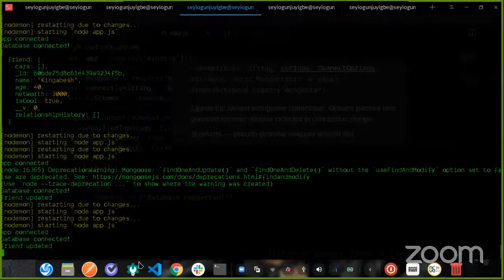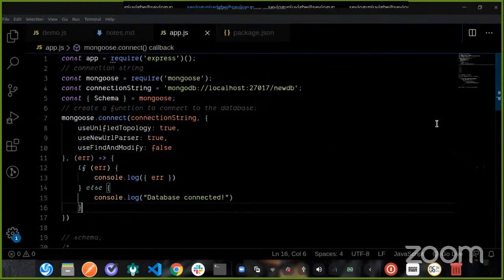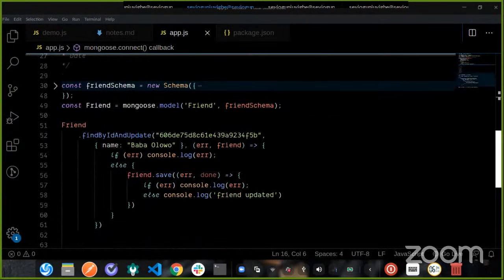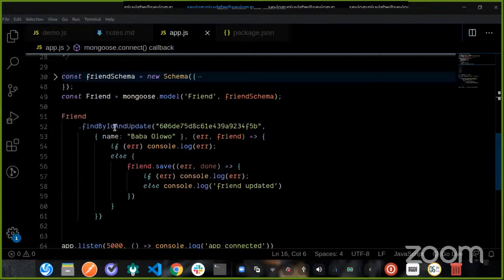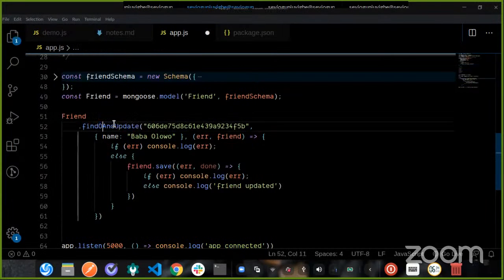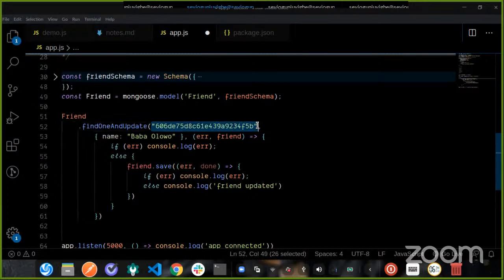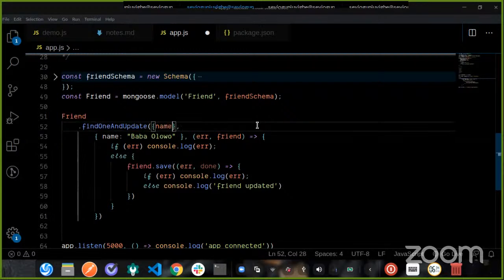All right, so friend updated. Okay, so that is how you update. You could also do findOneAndUpdate. And in that case, just like you did with findOne, you have to pass in an object, which is going to be the query. So you can say name, blah, blah, blah.